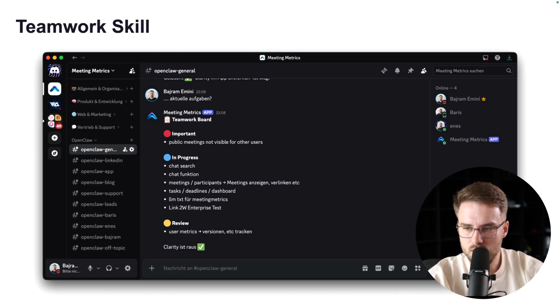So we're in Discord here, and I can just tell it now: current tasks. And then it says Teamwork board, important. Public meetings not visible for other users because they weren't visible to others on the same team.